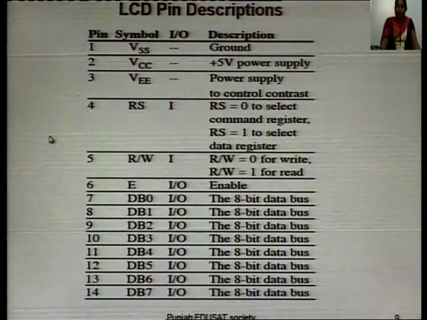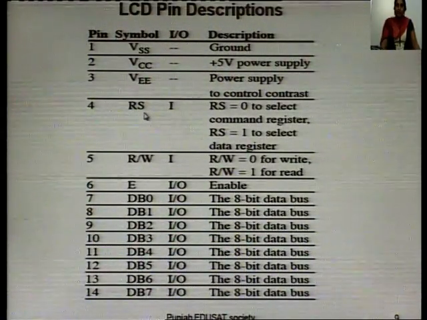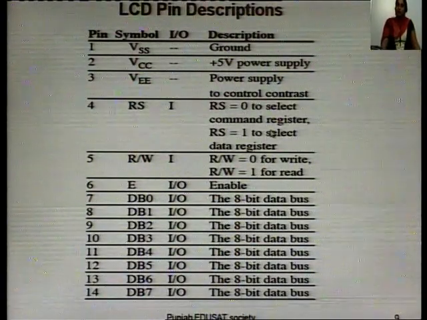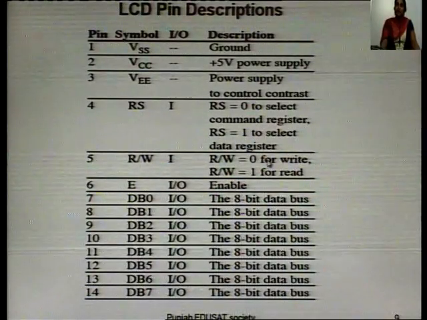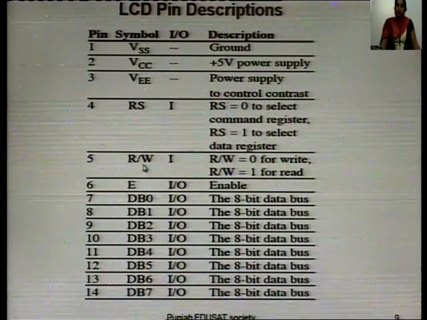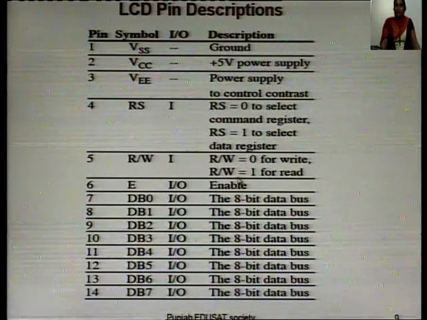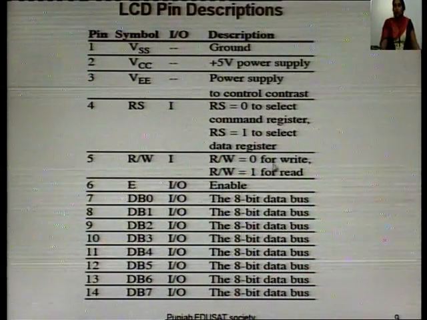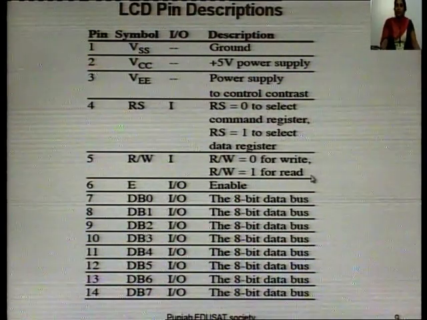variable power supply. Then we have fourth pin, that is RS, register select. It is an input pin. When RS is 0, then we select command register. When RS is 1, then data register is selected. After that, fifth pin is the read write pin. It is also an input pin. When read write pin is 0, then data is written, and when read write is 1, it is used for read.